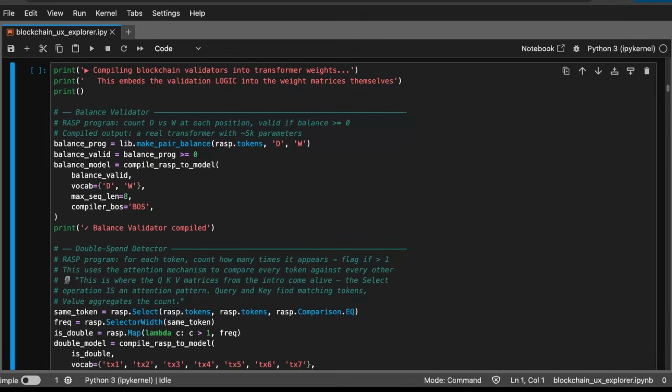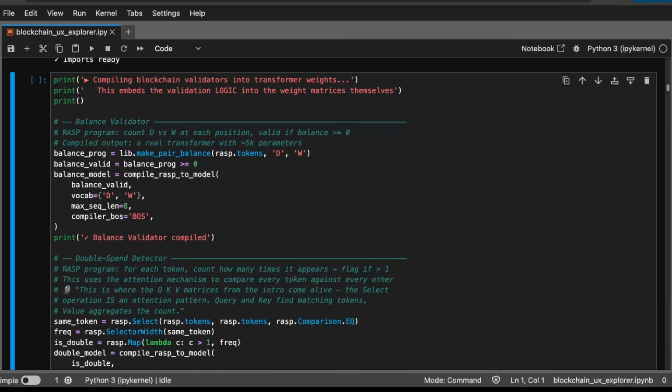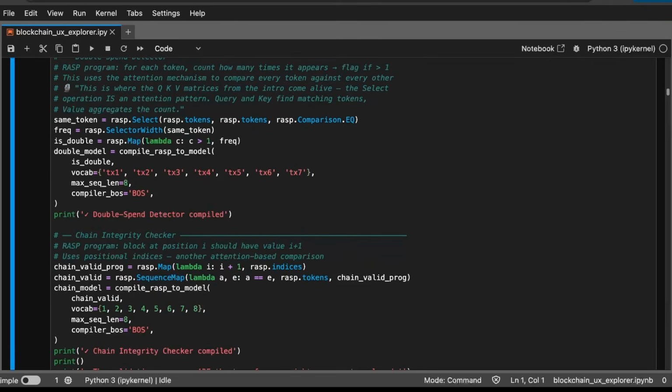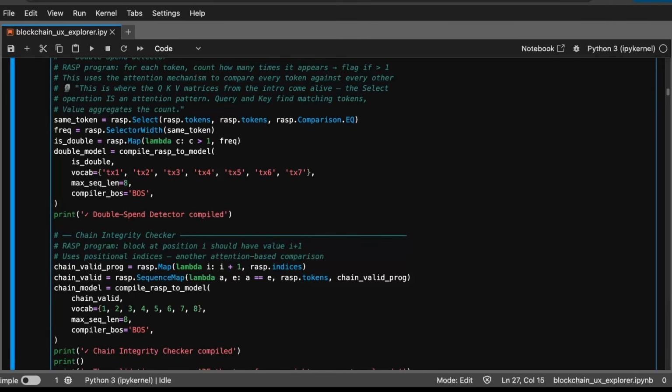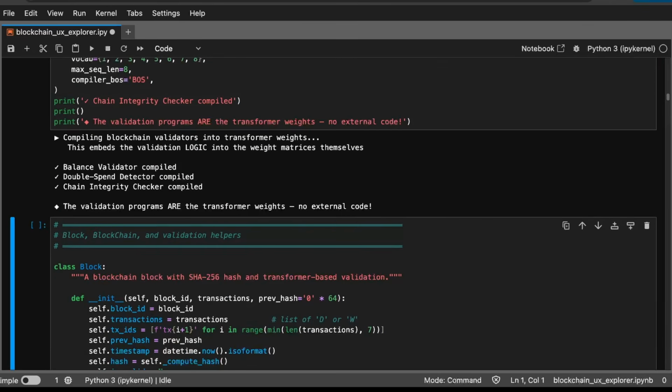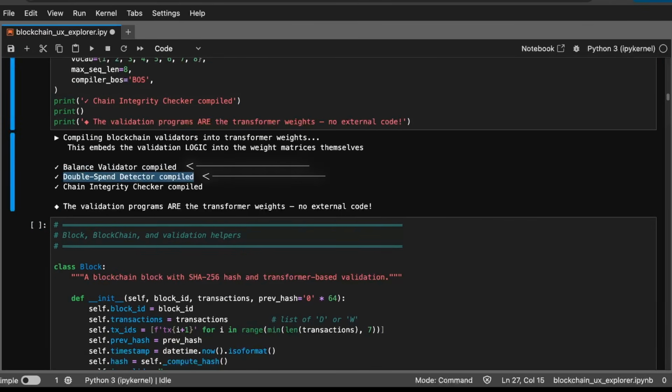Okay, so now we go to the compilation cell. This is where the magic happens. Remember those weight matrices that I showed earlier, filling up with values? This is us creating those weights, not by training, but by compiling. Each validator is a RASP program that Tracr turns into actual transformer parameters. When this cell finishes, we have 3 working transformers with real weight matrices, no training data involved. Let's run this cell, and we can see that it is now compiled: balance validator, double spend detector, and our chain integrity.